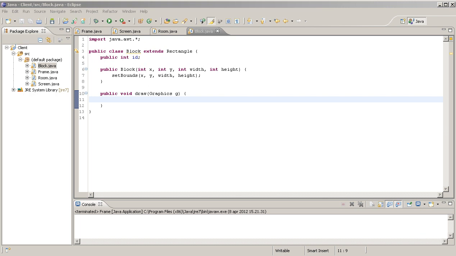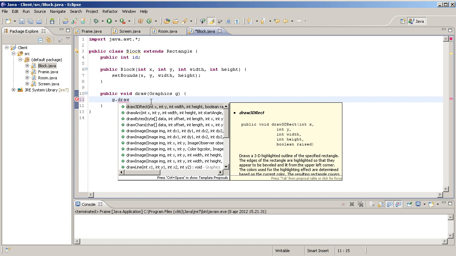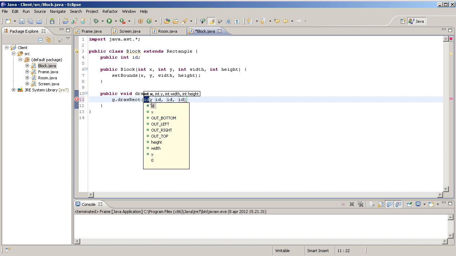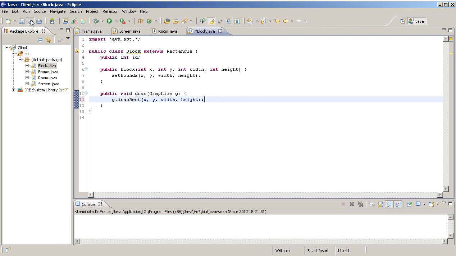So basically, what we want to do now is draw this onto the screen in a second, but just for now, let's check if this works. g.drawRect with x, y, width, and height. Alright, so we're going to try to draw this onto the screen.